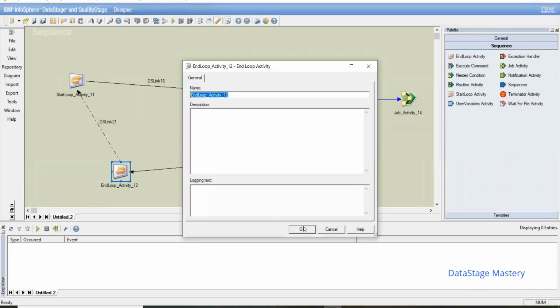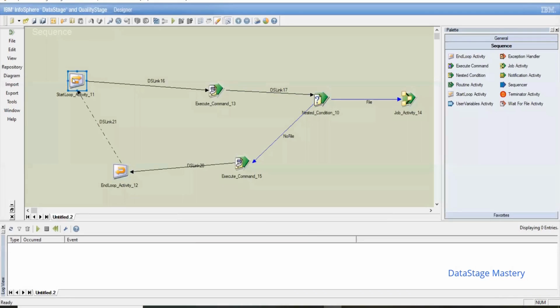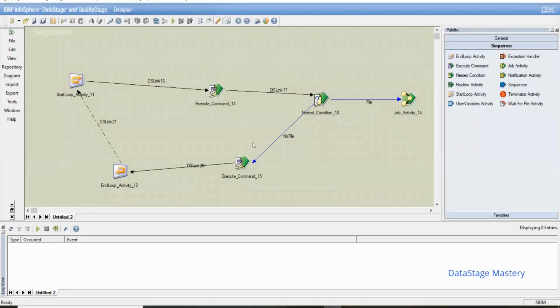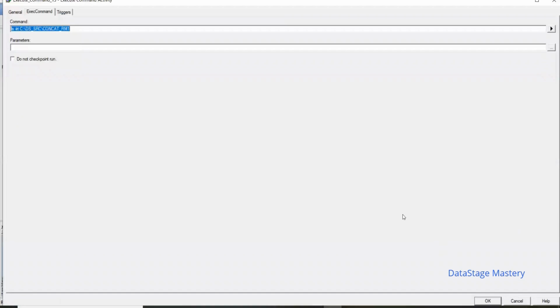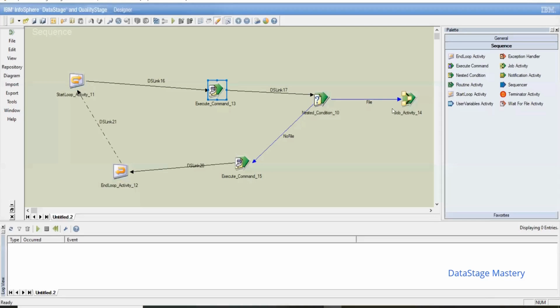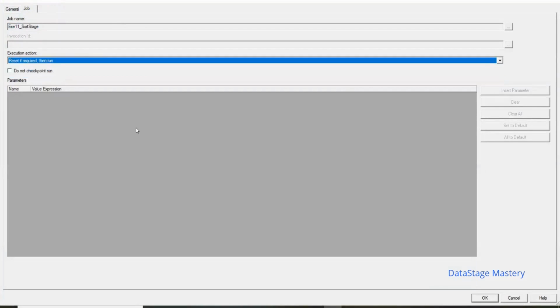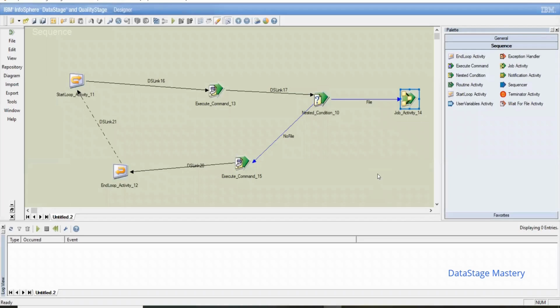Nothing to define here. Click on OK. It will wait for 1 minute and again search for the same file like that. So this is done, and we have defined the file name as well. Now we need to define this job actually. Here reset is required and run. Click on OK. Now I will save this job.